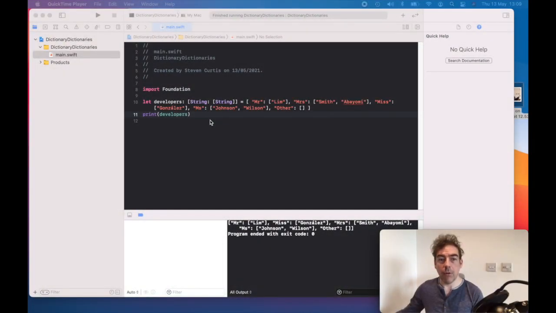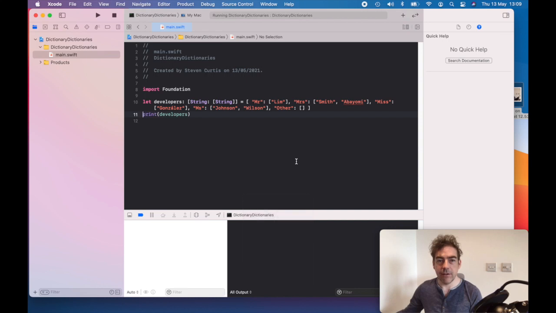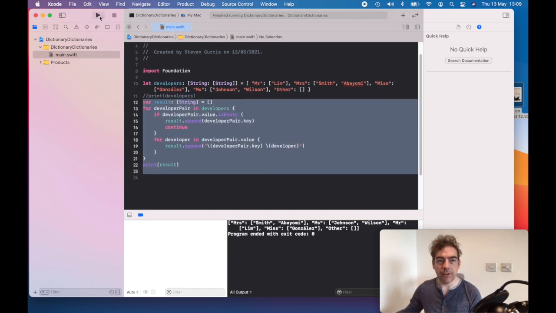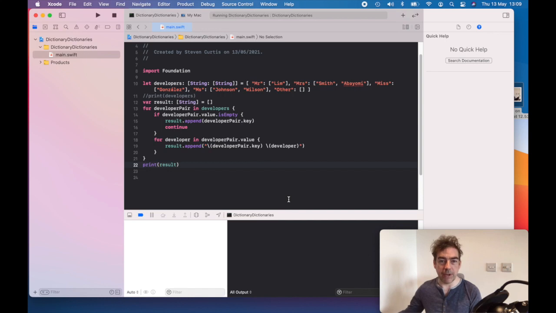Here we are with a dictionary of strings, and as you can see, we can print it out to the console, and what we want to do is match these titles with the surnames. So one way of doing that is with this code here. When I run it, I'm going to have an array of strings, which is going to be Mr. Lim, Mrs. Smith, and so on. The order doesn't matter because the dictionary here is of course naturally unordered.